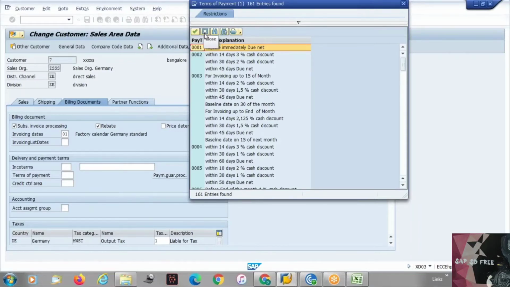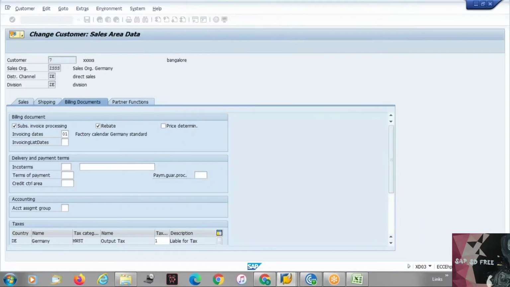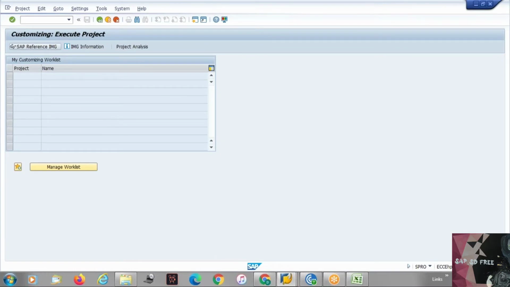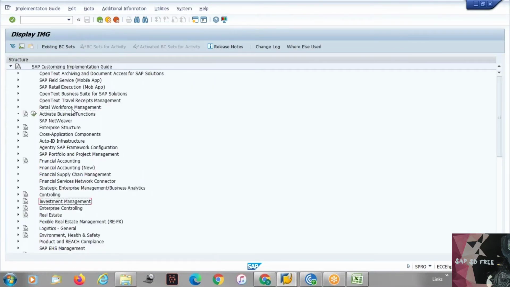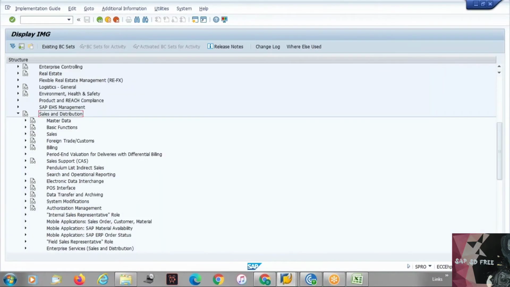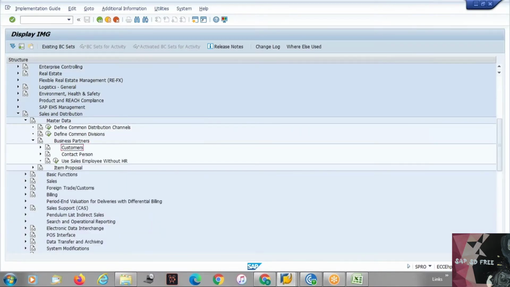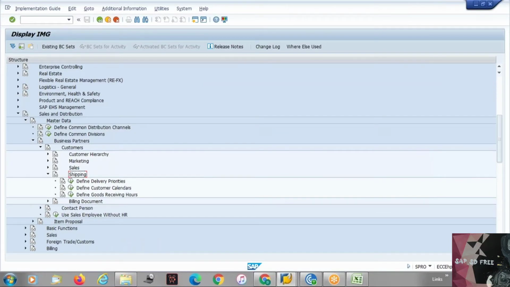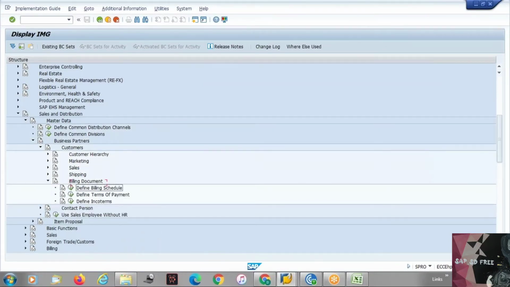So based on the business requirement, we'll be creating some payment terms, and once it is created, we'll be coming and assigning it here. The configuration would remain in the same path that we have been seeing from earlier days. So you go to sales and distribution in SPRO, under which go to master data, under master data go to business partner, customer. Now you go to shipping tab that we have seen yesterday, and today you go to billing tab. In billing tab, you have first is define Incoterms.